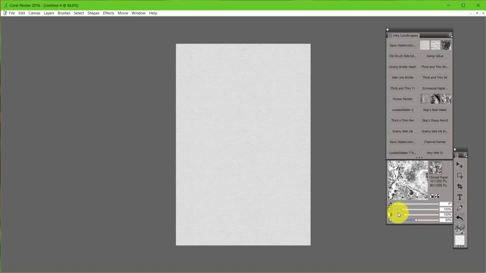Now, I like to see what the paper looks like that I'm working with, and when you look at this image here, this is the top one quarter of the paper. So you really don't know what it looks like on the canvas.